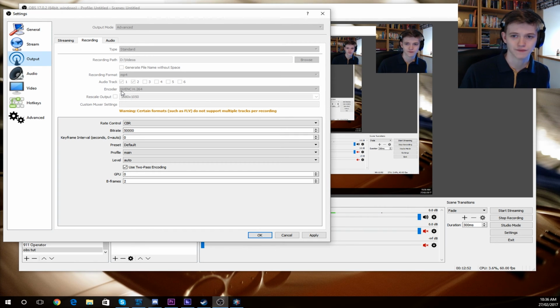Encoder, because I have an NVIDIA graphics card, I have the NVENC H.264, but I think there'll be either an x264 or another H.264 option. But as I'm recording at the moment, I cannot change them because some of these are grayed out, as you can see. My resolution is 1680 by 1050. Yes, I know, I need a monitor upgrade.